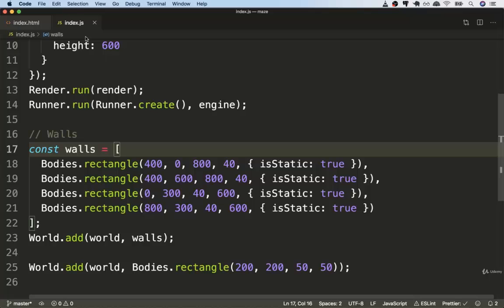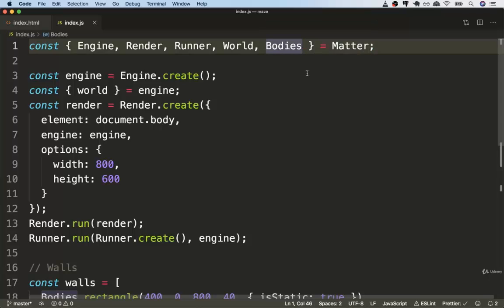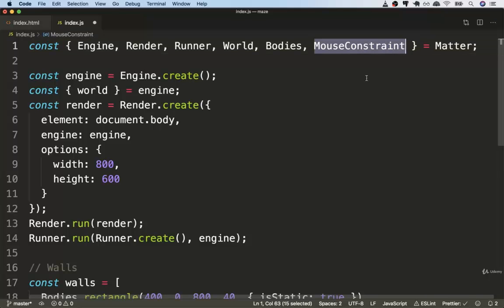To get started, I'll find my index.js file. I'll go up to the top and find where we are pulling off some different properties from the Matter library. I'm going to pull off another property called MouseConstraint. So we're going to use this object right here to set up something called, you guessed it, a mouse constraint. This essentially means that we're going to set up something to respond directly to mouse input.